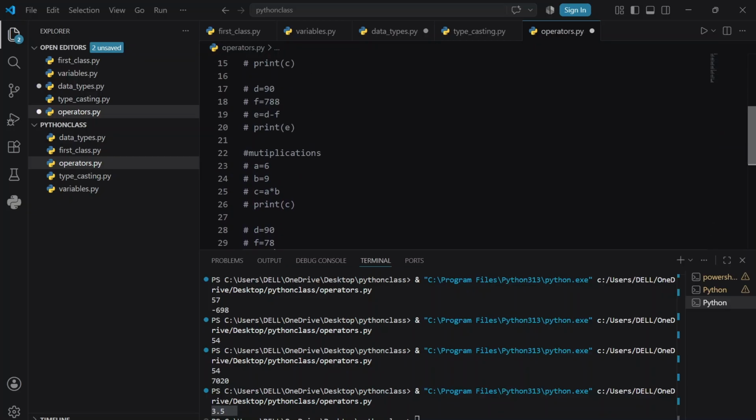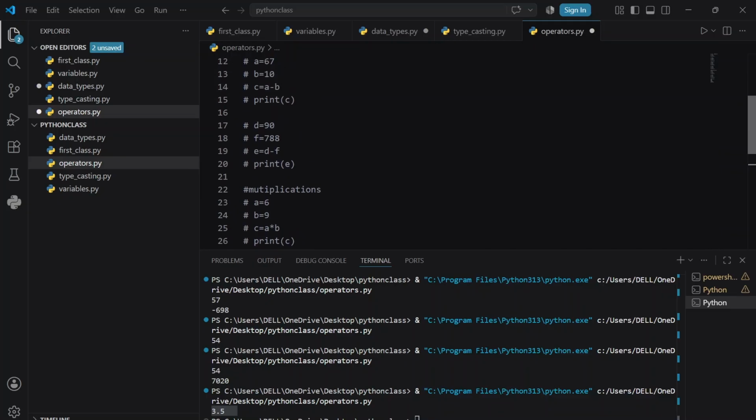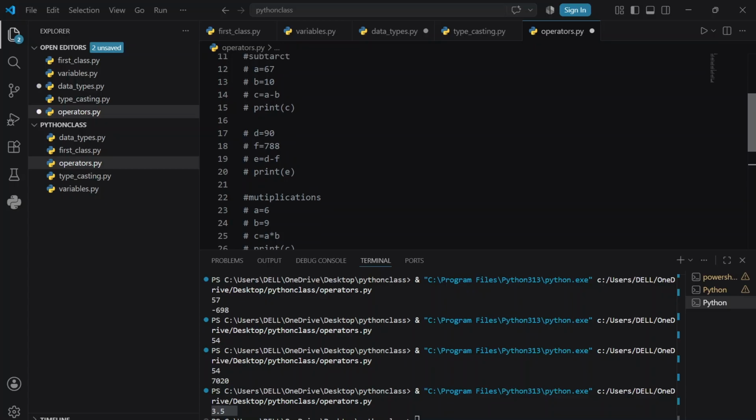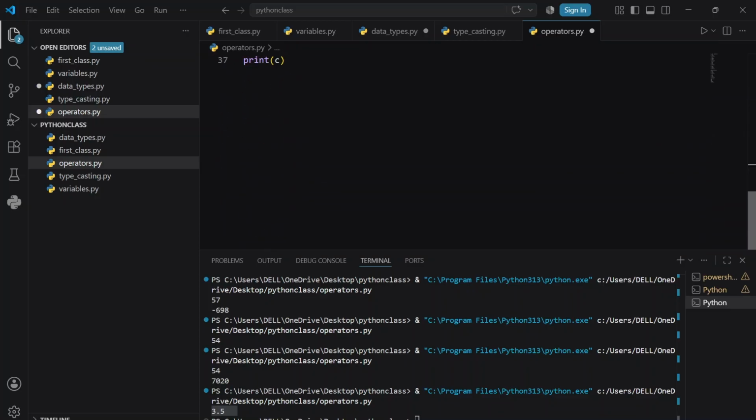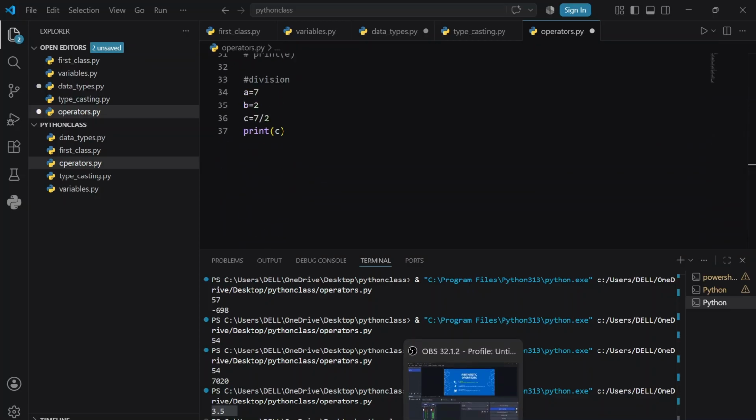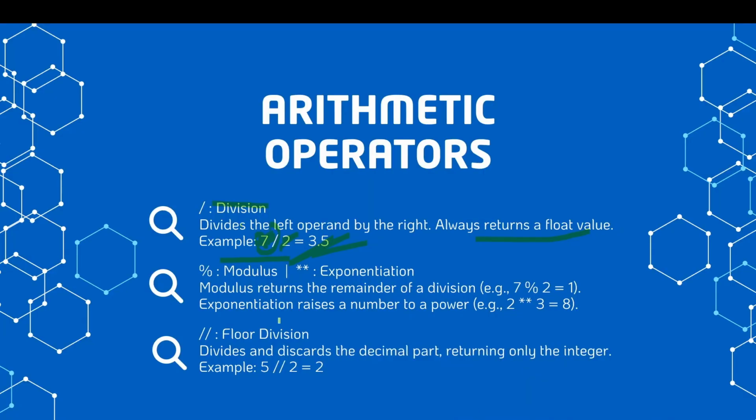And this is the subtraction sign, the division sign. Again, the same thing we are going to get in addition, the normal thing we used to do. So now what we are going to study next is the modulus and exponentiation. So let's talk about modulus.